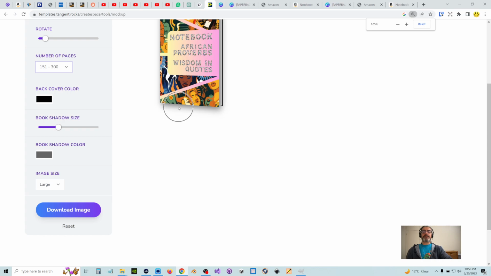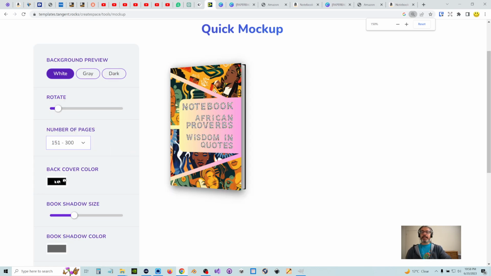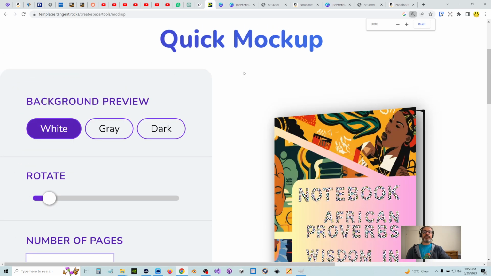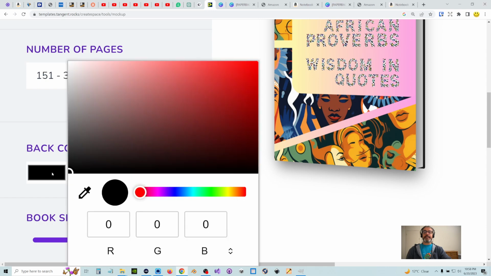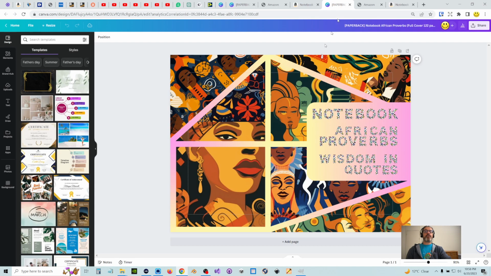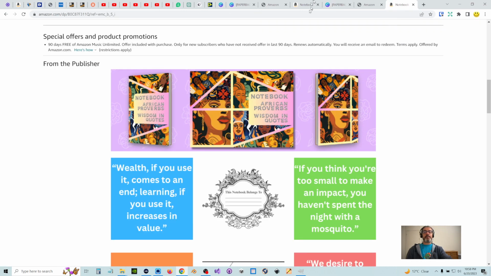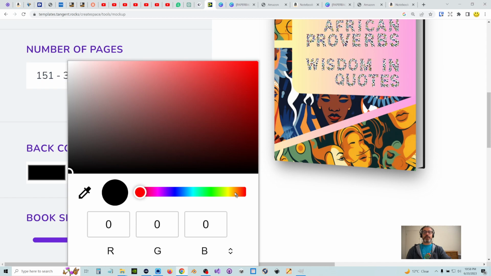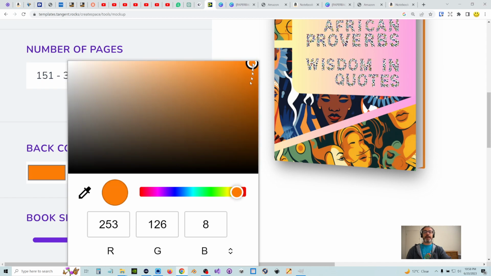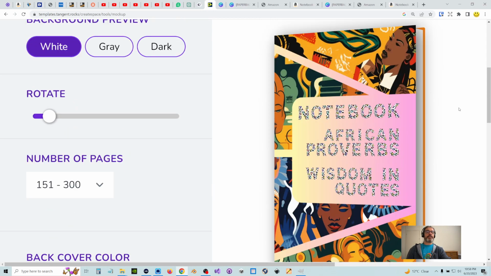And there are other features that you can change. For instance, this is the cover of the back. So this thing here is the back cover, in a sense, and you can change the color. Because this book is mostly orange, warm colors, I can say, well, let's make it orange. So I go here and I choose orange, and as you can see, this becomes orange.